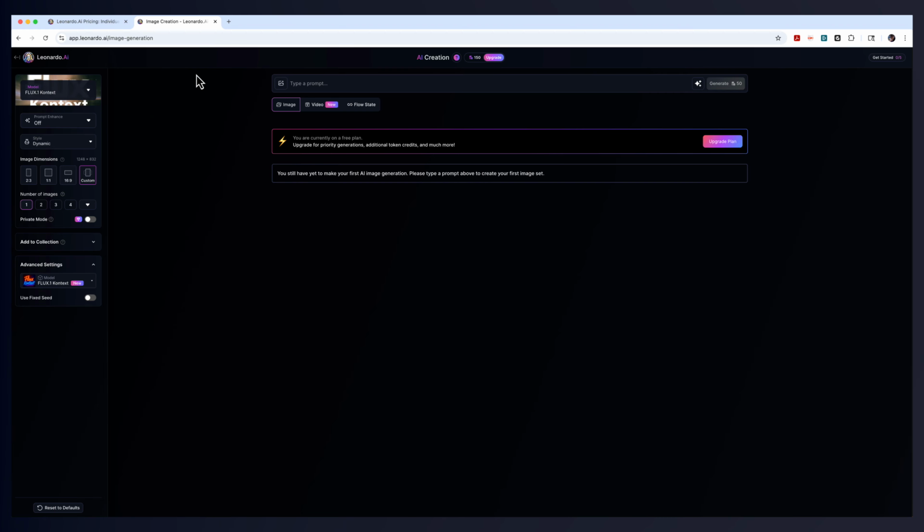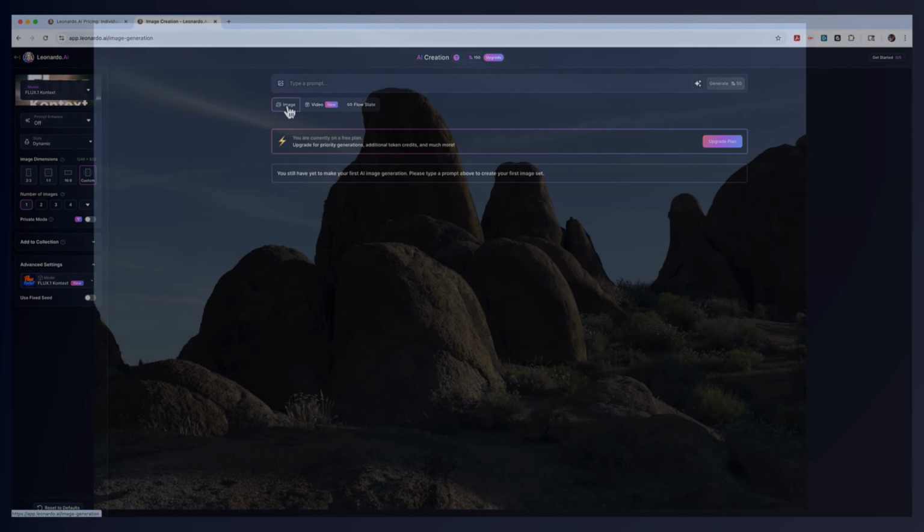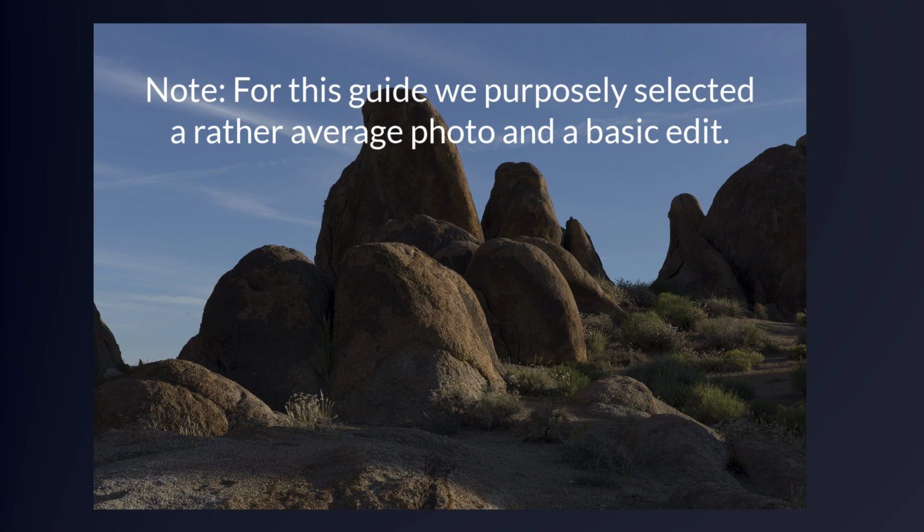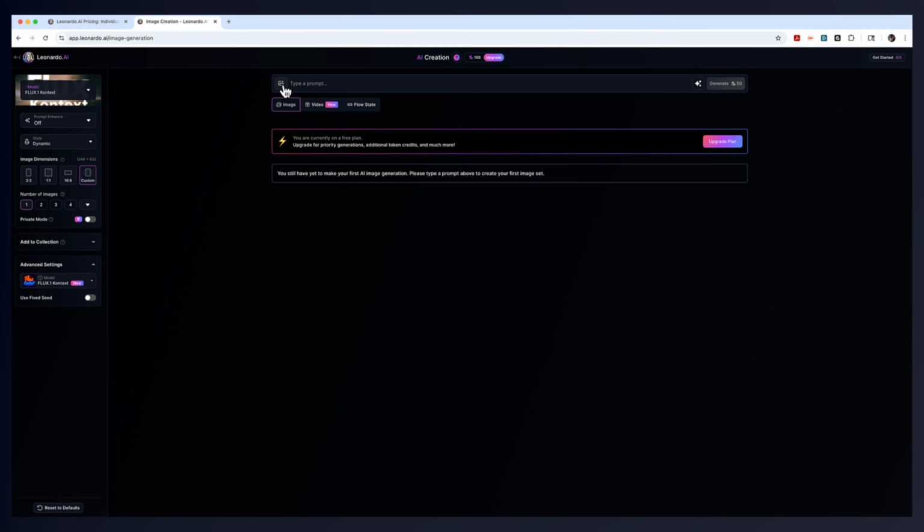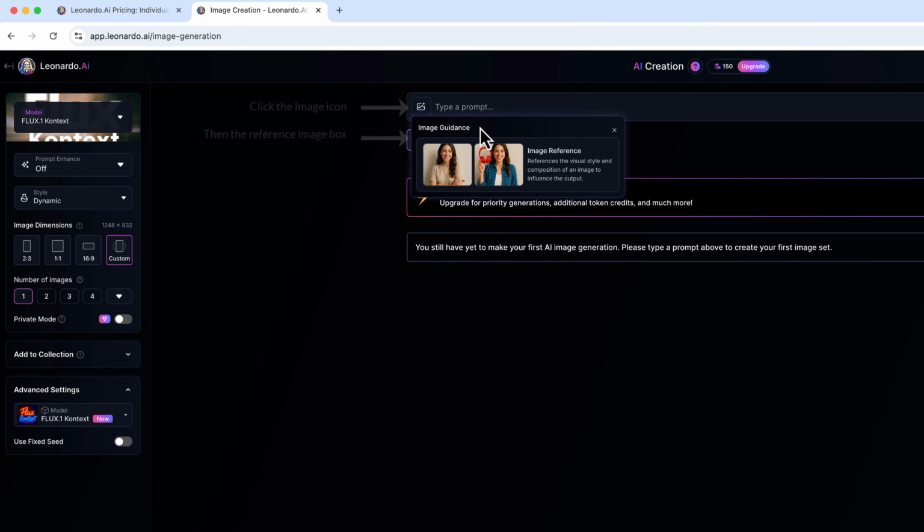Okay, let's add an image. For comparison's sake, I'm going to use the same photo we used in the Gemini 2.5 Flash Getting Started tutorial. There's a link to that guide in the article. Here's an unedited image from the camera. As you can see, it's dark, the color is rather dull, and we don't want the contrails in the sky. To add it to Leonardo, we click the image icon and select it from our hard drive.